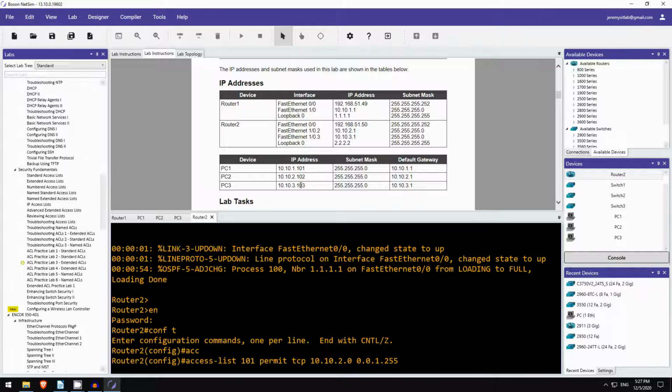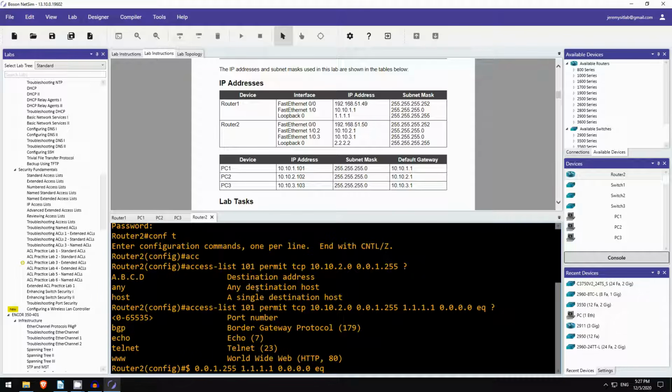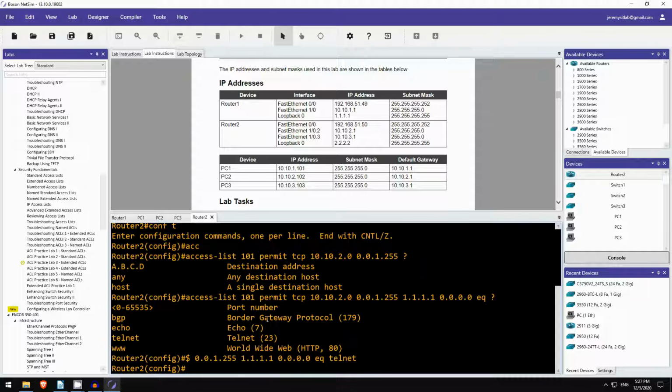So next is the destination IP address, 1.1.1.1 with a /32 wildcard mask. Finally, the destination port. This is where we specify telnet. So EQ to specify a single port. And now I can either specify the keyword telnet or telnet's port number, which is 23. I'll use the keyword telnet. There we go.